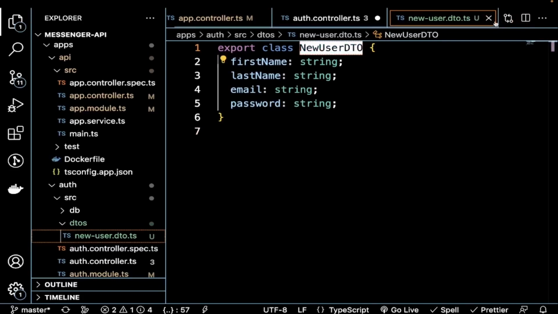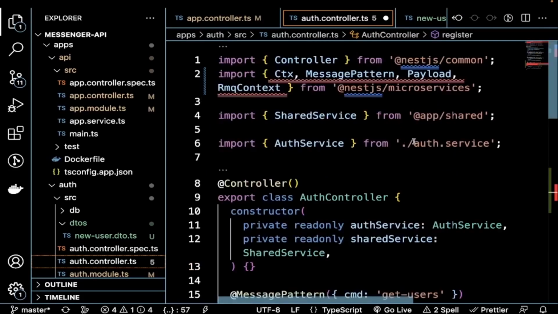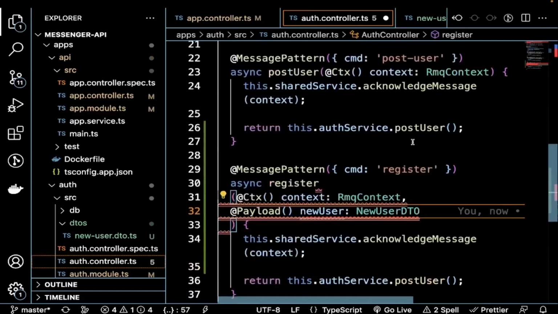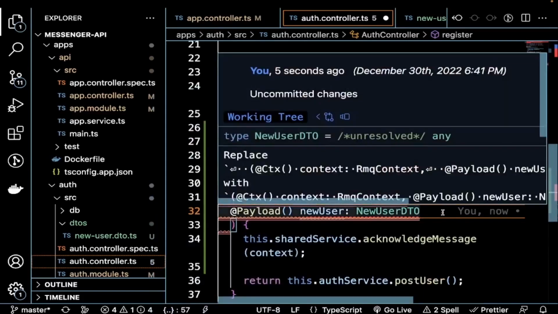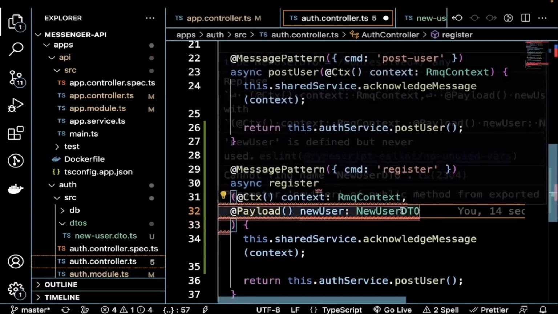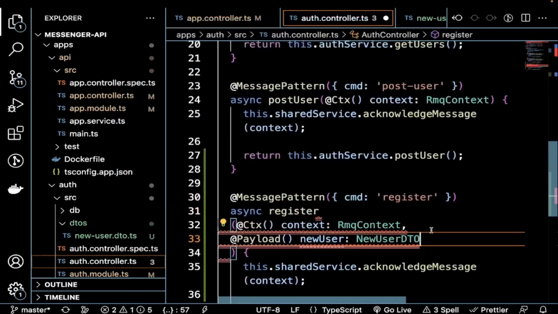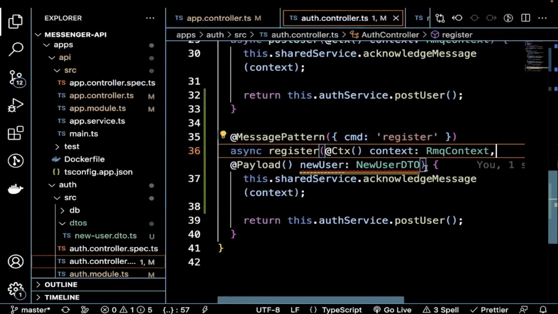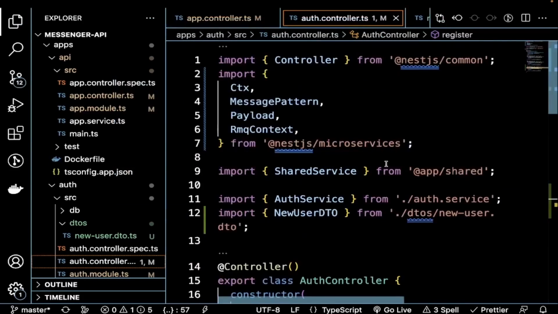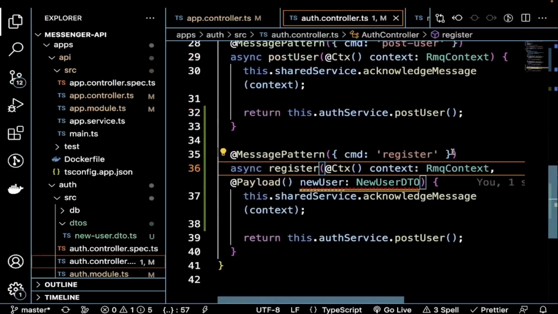So we can just copy that. And that means we can have the type here of the new user DTO. We may need to import that though. So let's go ahead and do that. Where is add import? Okay. Let's go ahead and just save that. Once again, it just isn't happy with it not being used. So let's go ahead and just use that.